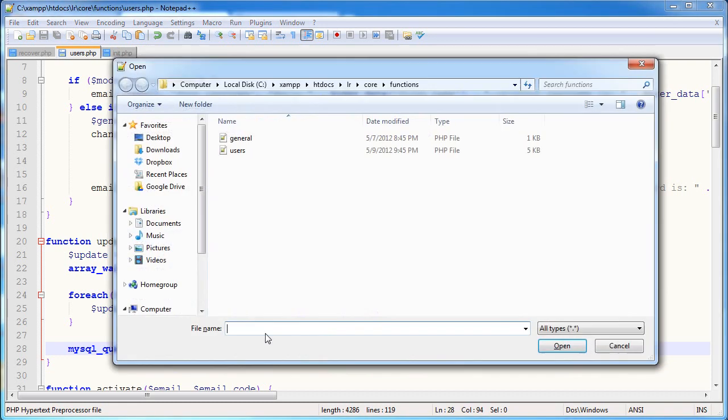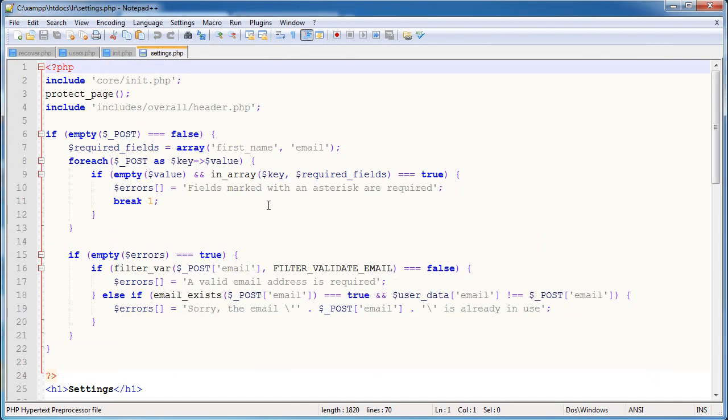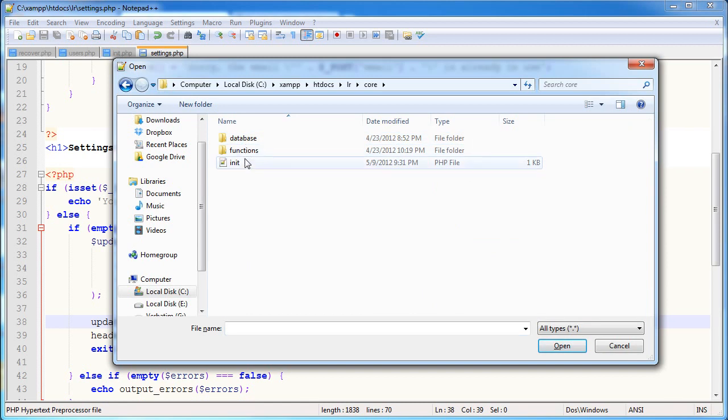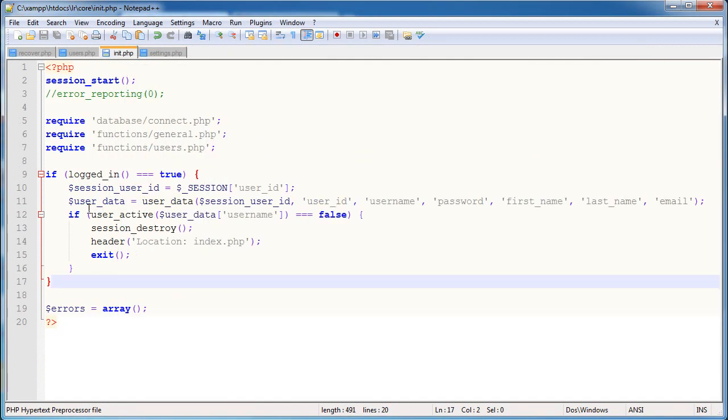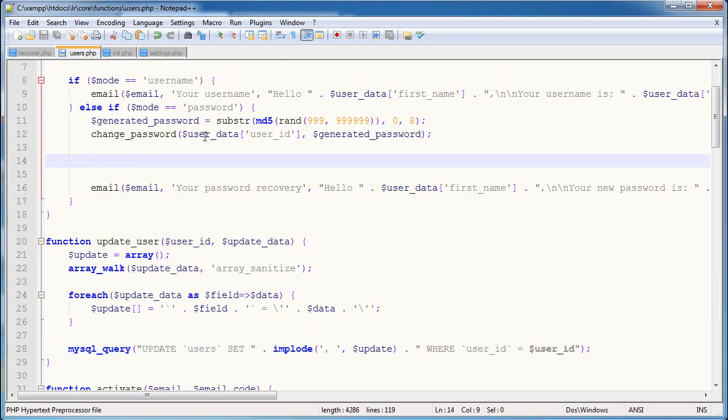Now because we've changed this function, we know that this is used in the update process, so let's go ahead to settings, and we know that this is used down here, update user, update data. So here let's just go ahead and pass in session user ID, and remember session user ID is found in our init file here, which is basically the session that we're setting. So now we've modified that, it's going to make it a lot easier for us to update this user.